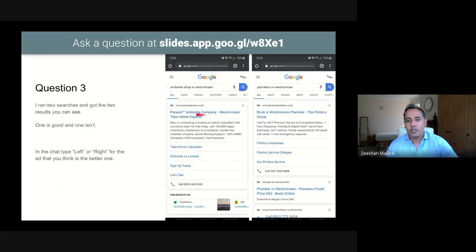Now, what they've actually done here is they're probably bidding on the keyword umbrella, and they've added in Westminster as a dynamic element, which is why initially it looks like, okay, umbrella Westminster is really relevant. But if you then read the ad, they've actually got it wrong. They should have negative matched shop, and then this wouldn't have appeared.